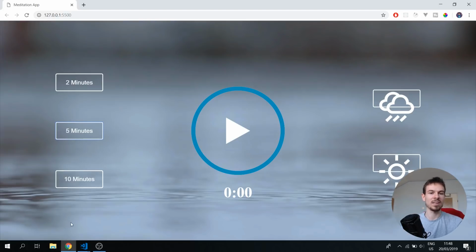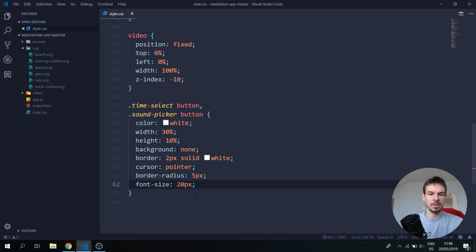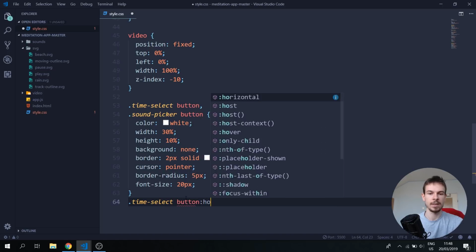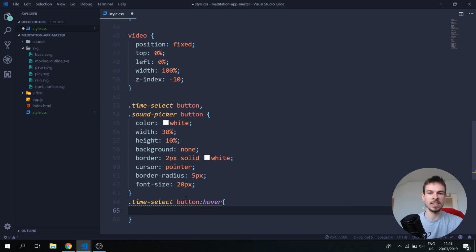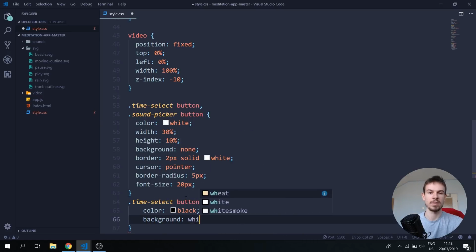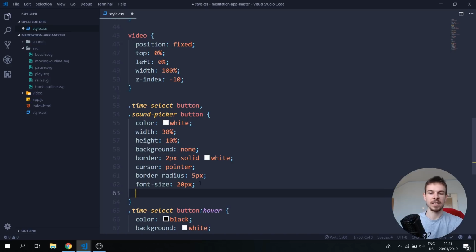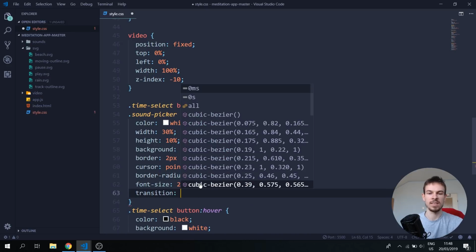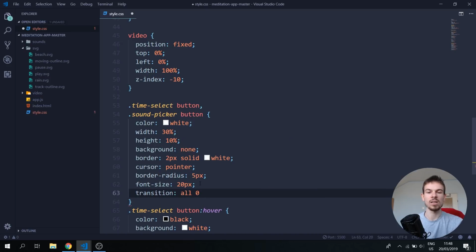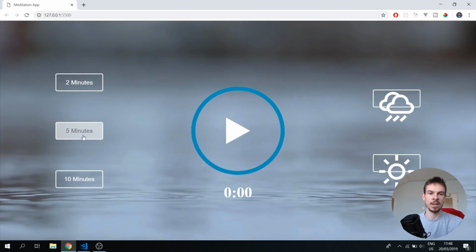If you want, you can also add the hover. All you have to do is just add a time select button hover. And in here, you can just change the color to black, and then you can change the background to white. Okay, and here you can just transition all 0.5 seconds ease. And now when we hover over these, we can change the color as well. Okay, so this still looks ugly, so let's fix this up.